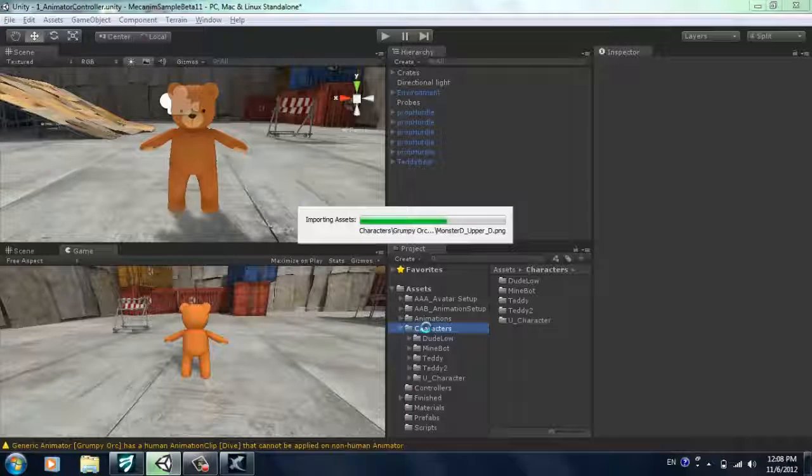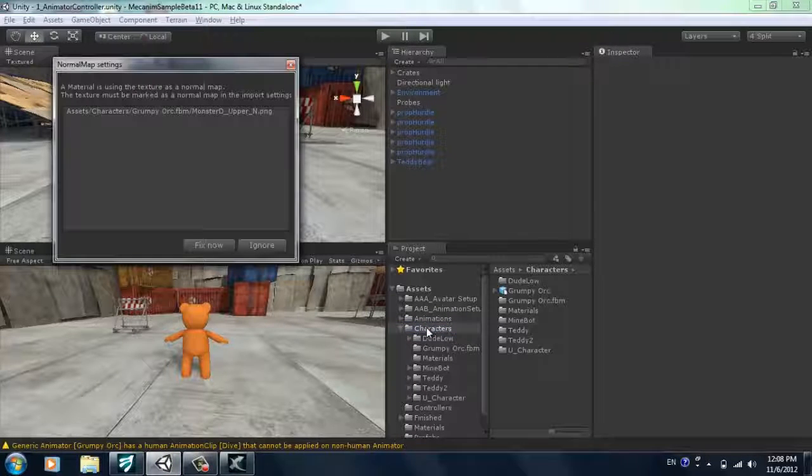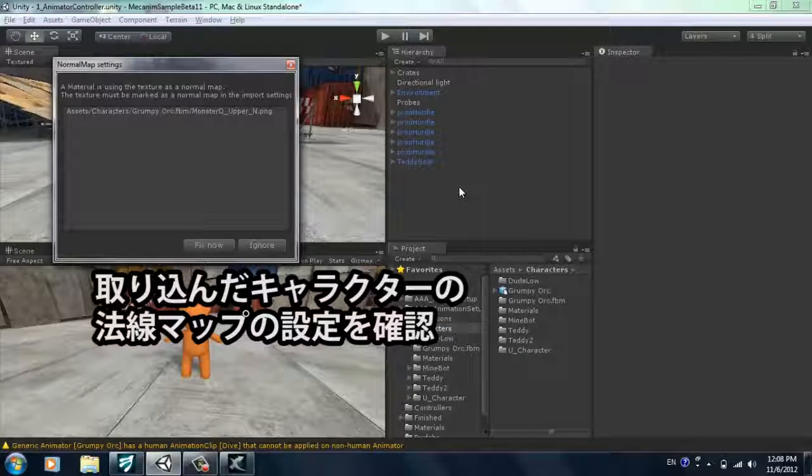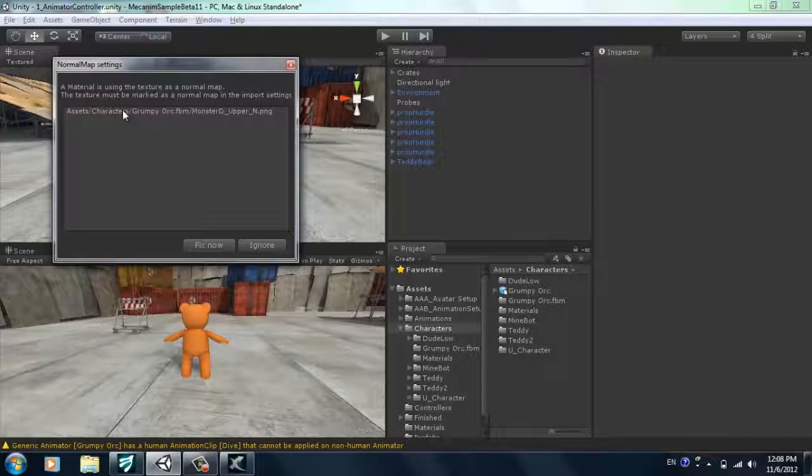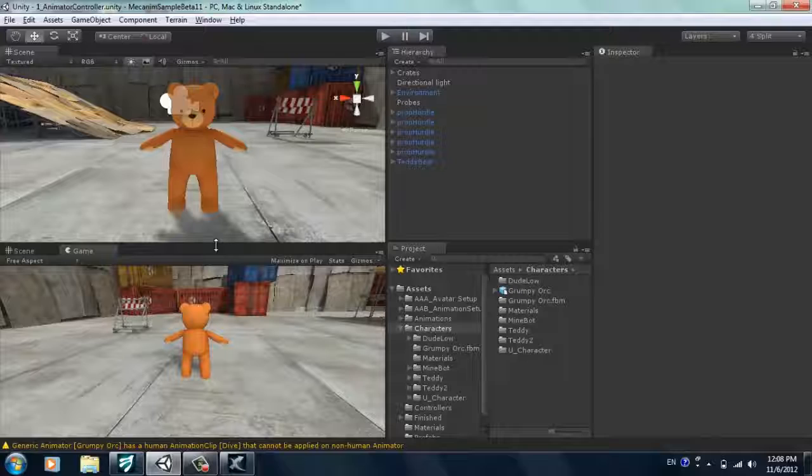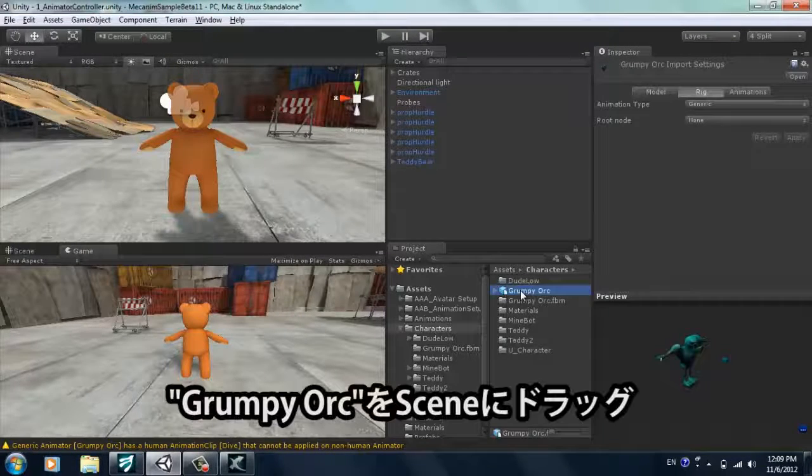Alright, so once I do that, it'll start importing all the material assets of my character into Unity, and that should just take a minute. What we're going to do first is set up our character rig so we can apply animations to it. Now you might get some normal map material setting issues here. If that occurs, just select Fix Now. It normally fixes everything without having to go too much into the settings. And there you go, we have our Grumpy Orc character there.